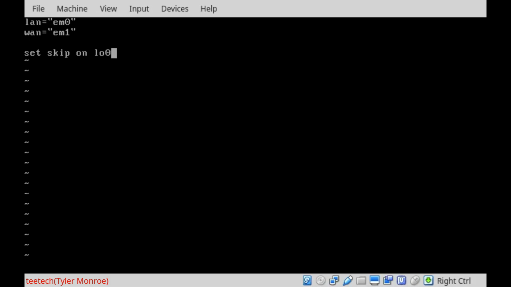Now the LO0 is the loopback interface. It's usually just used for testing, and there's other advanced uses for it, like your router IDs in OSPF. But we're not going to worry about those here. All we have to know for this is the set skip just tells PF to not filter on that interface, so all packets will be let through.